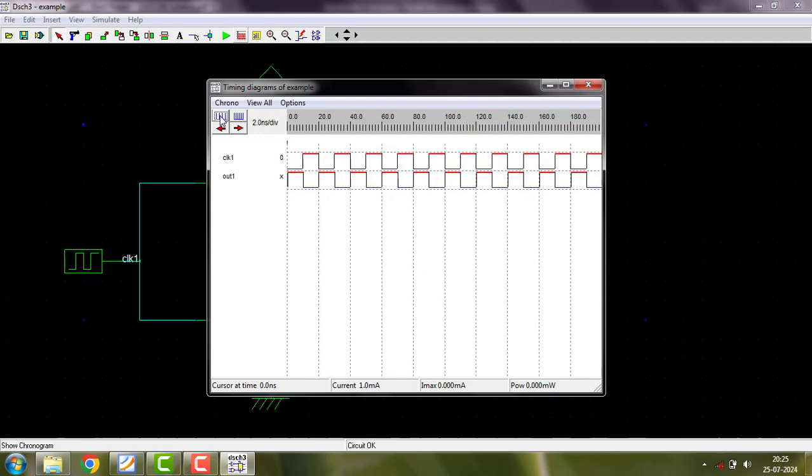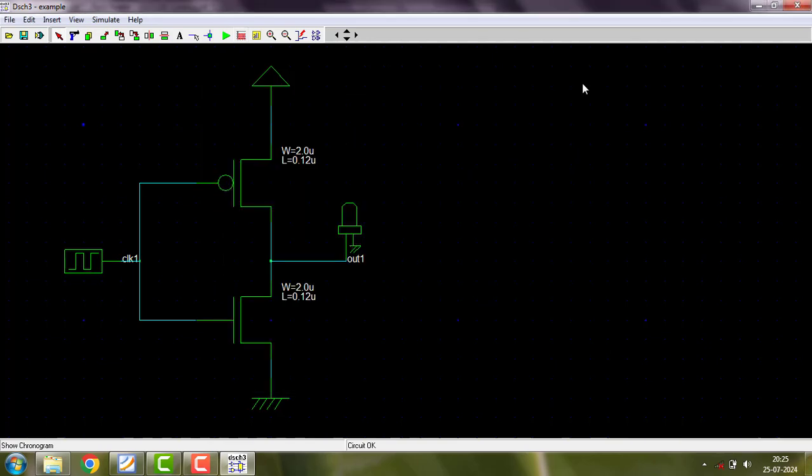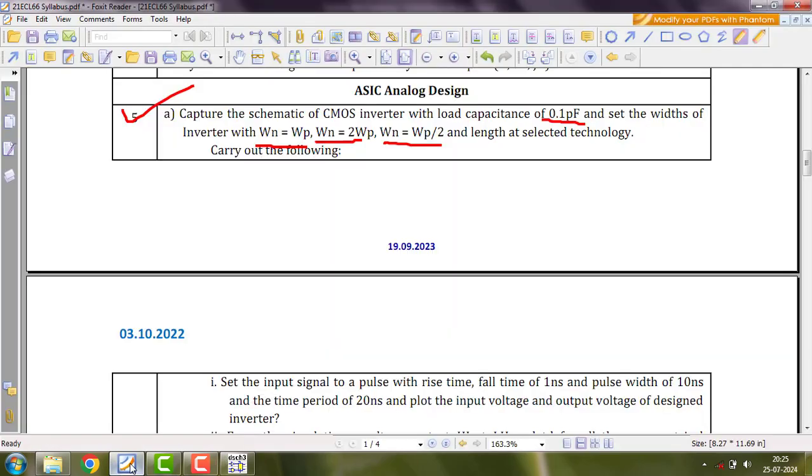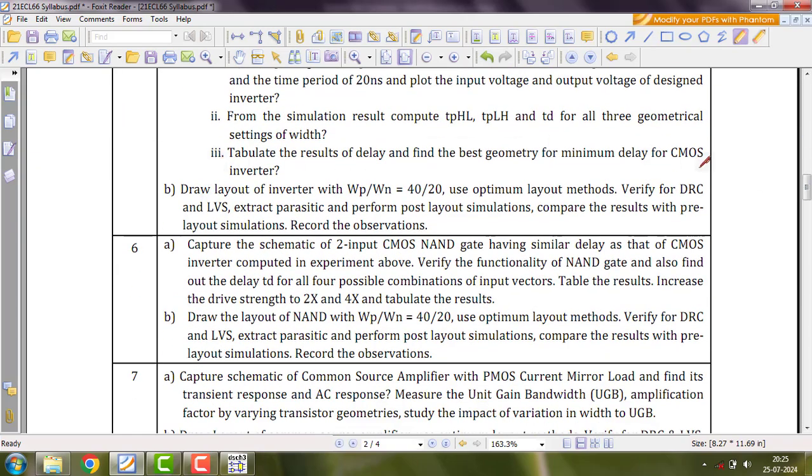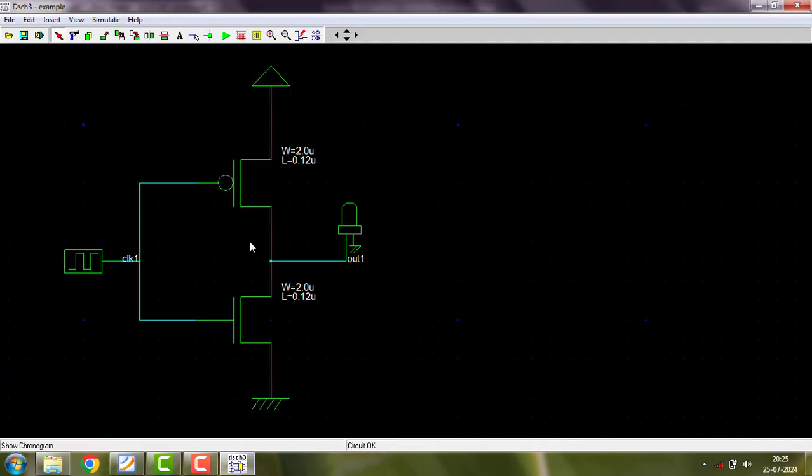That's not the intention of the project. The intention of the project is to find the minimum or find the best geometry. The agenda of the project is to find this best geometry, which is good. Whether Wn equals Wp is good, or Wn equals 2Wp is good, or like that. You just have to come up with the solution. That is the intention of the project.